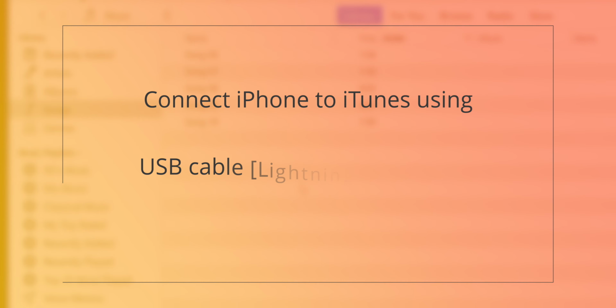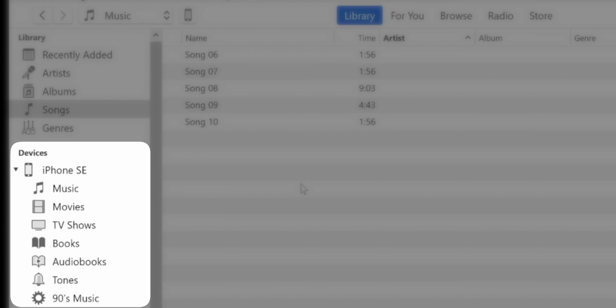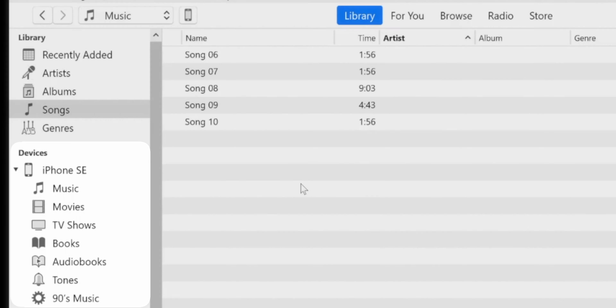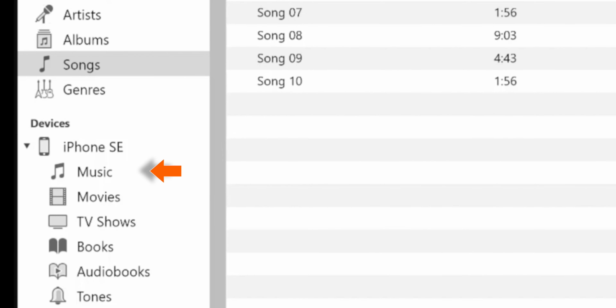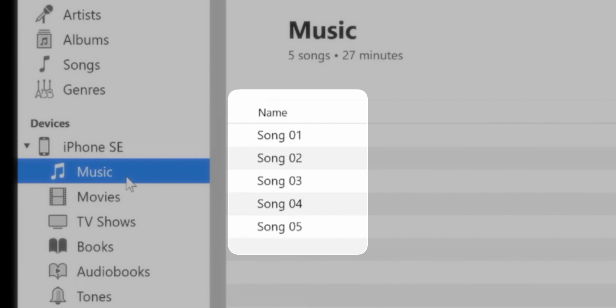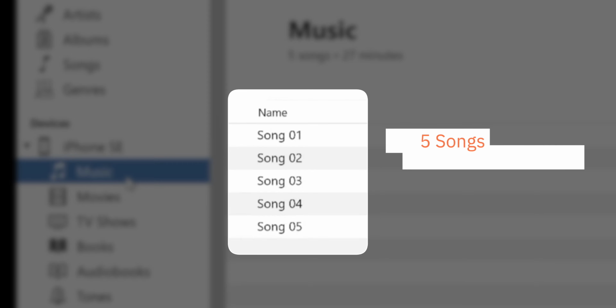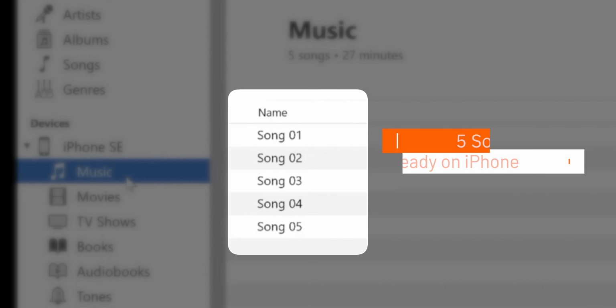Now connect your iPhone to your iTunes using USB cable. So as you can see, here is our iPhone section. And when I tap on music, we can see the songs available on iPhone. We already have 5 songs on our iPhone.